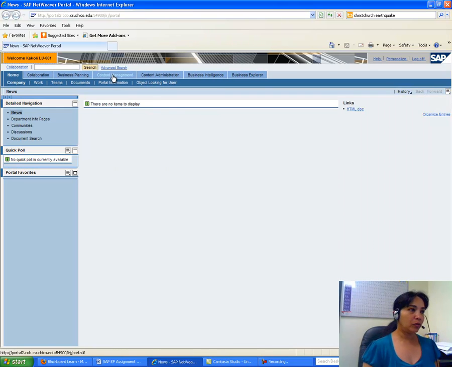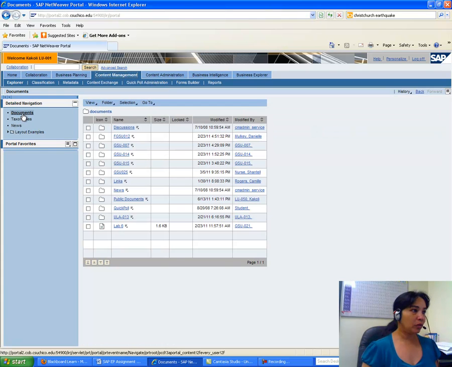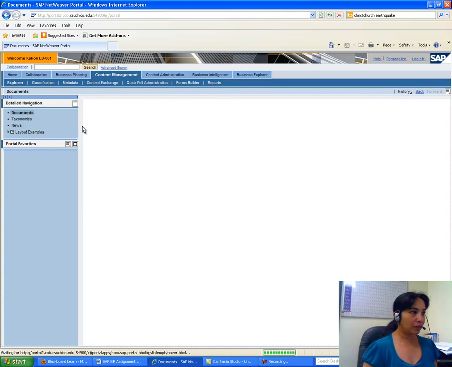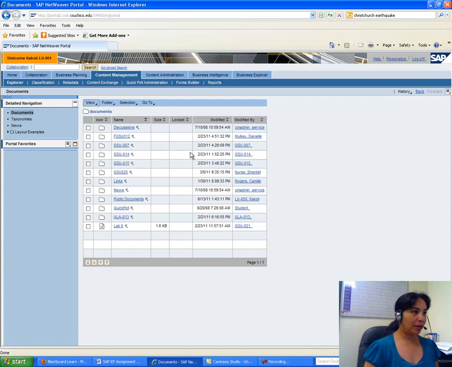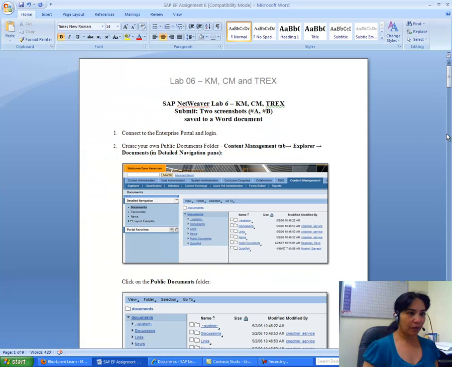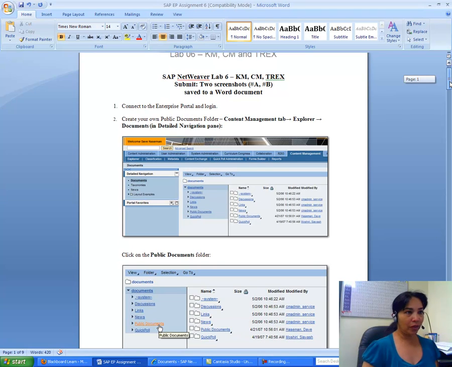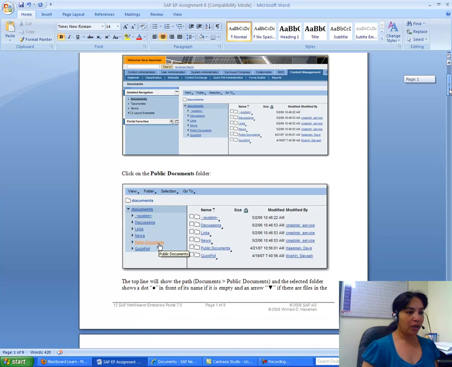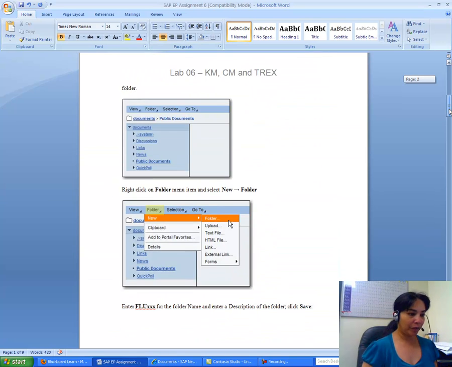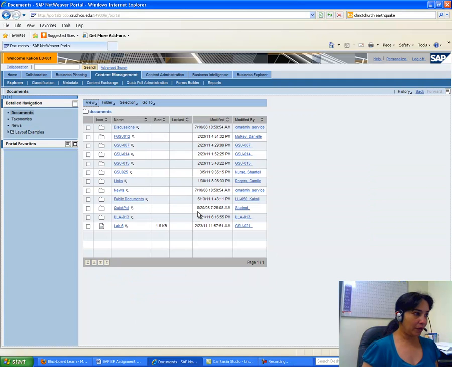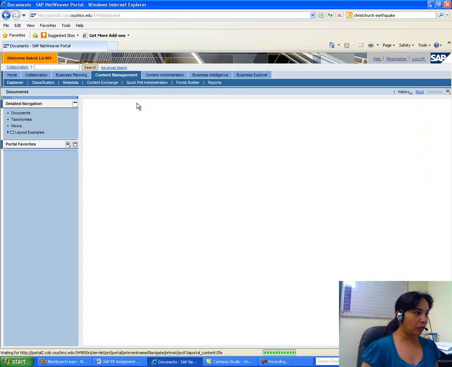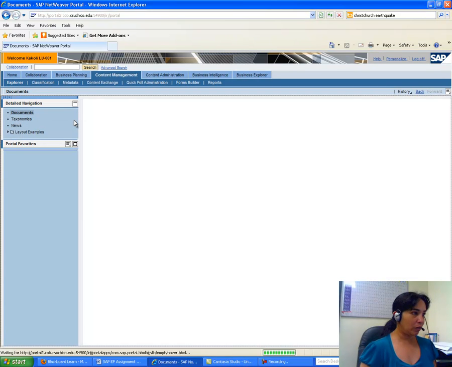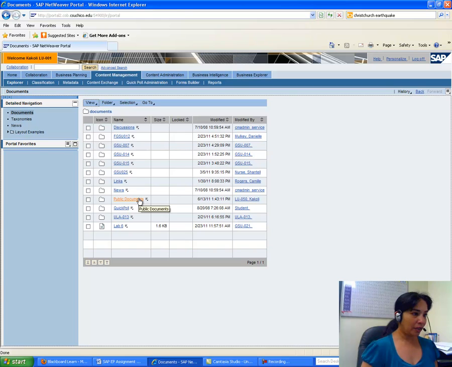I need to go to content management, then documents. Content management, Explorer, documents, and click on the public documents folder.